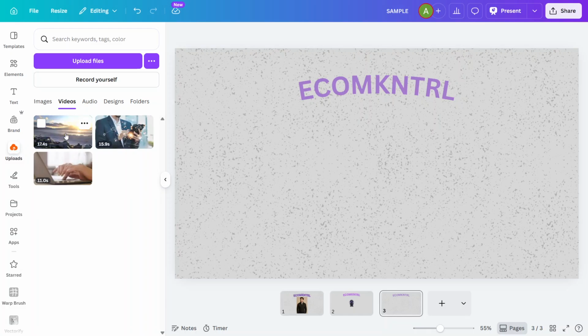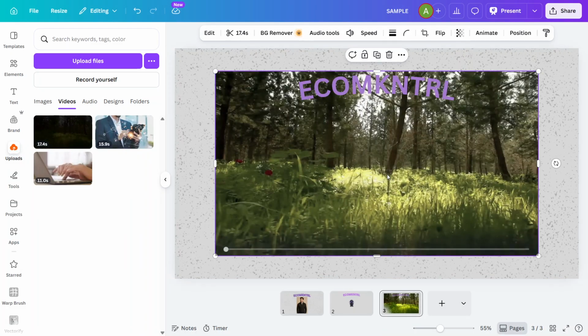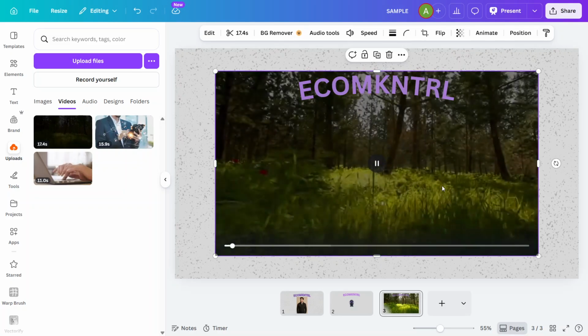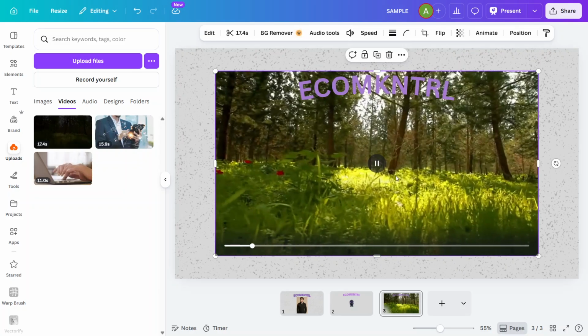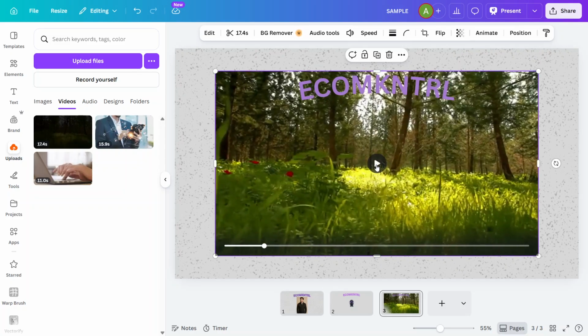Next, click on the video thumbnail in the Uploads panel. Canva will automatically place that video onto your canvas, usually at the center of your current page or slide. You can resize or reposition it if you like, but for extracting the audio, the important thing is that the video is on the canvas.